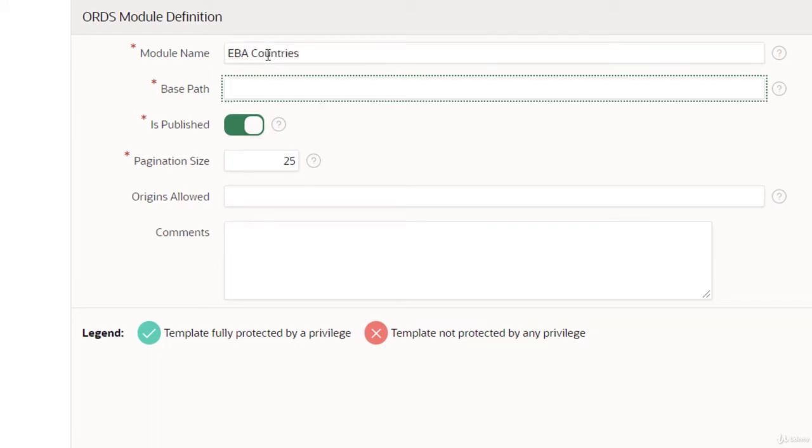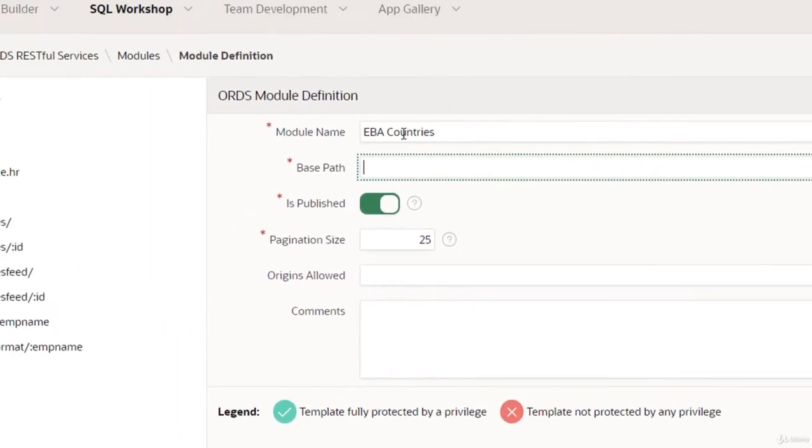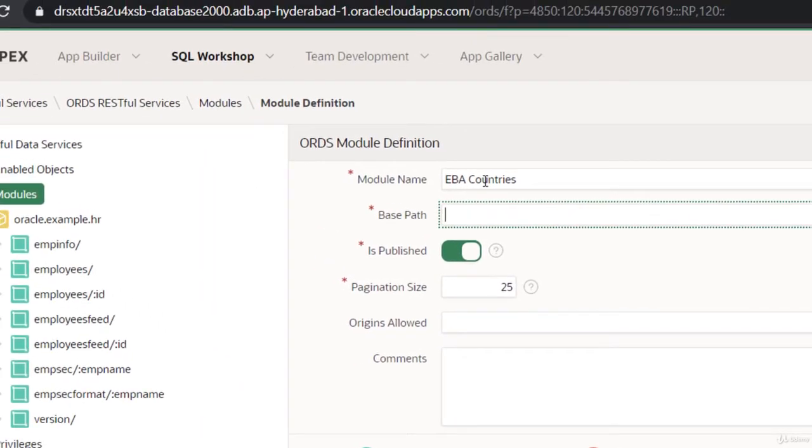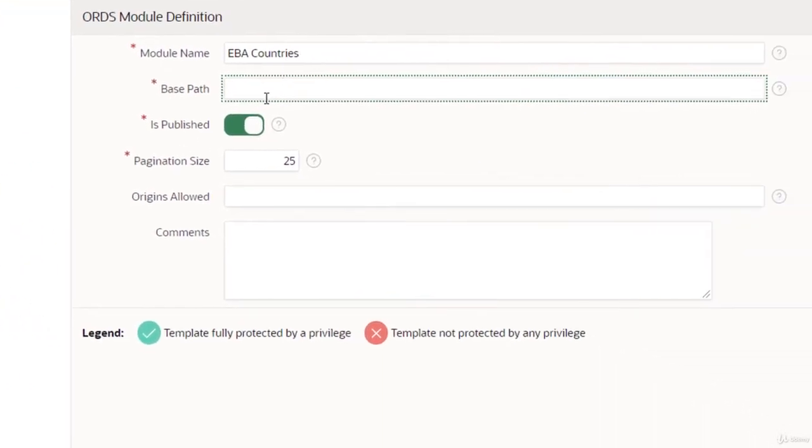The base path is what you have to use in the URL. It will start with the cloud domain .com, then slash that one, and slash, followed by the template. We'll just start with countries itself for the base module name. Then the pagination size is the number of results for that JSON object. Later on you can change it, but for now we'll leave it at the default of 25, so that 25 results will be returned.